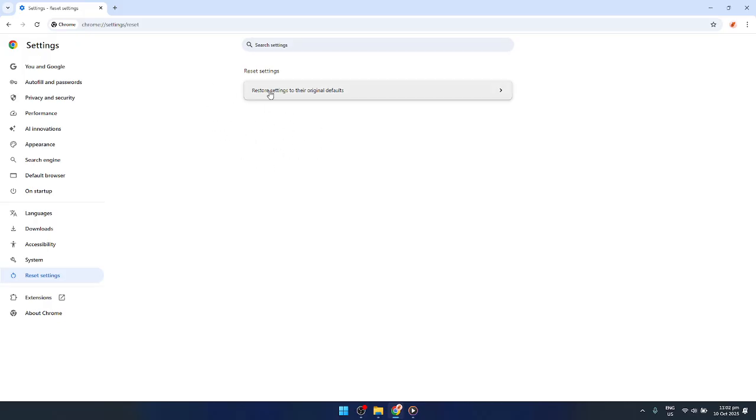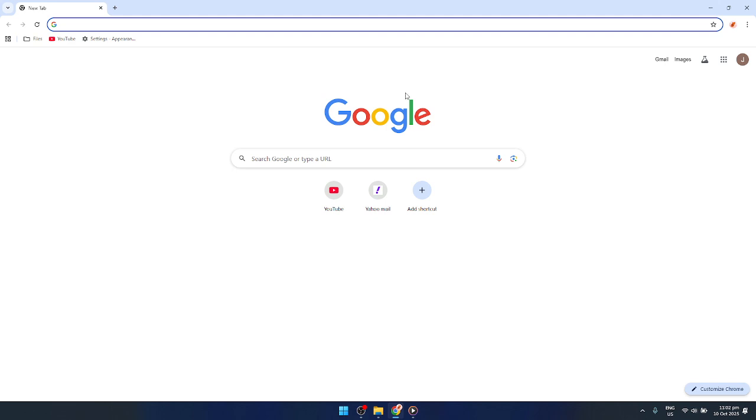Once the reset completes, consider closing and reopening Chrome to start fresh. From there, browse as usual, sign back into sites if needed, and re-enable only the extensions you trust. That's all it takes to restore Chrome to a clean, stable state.